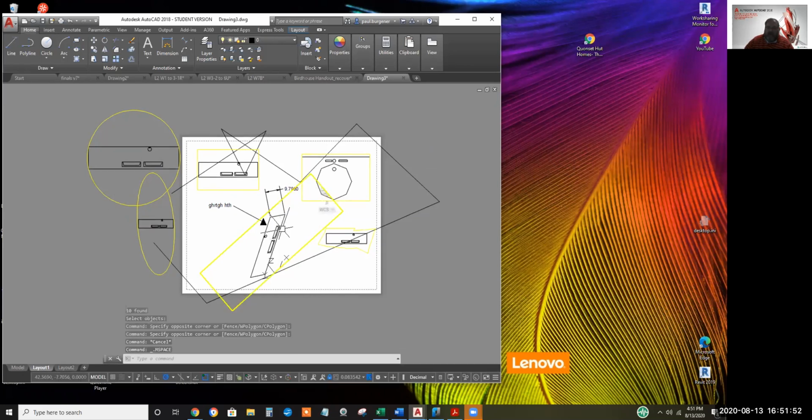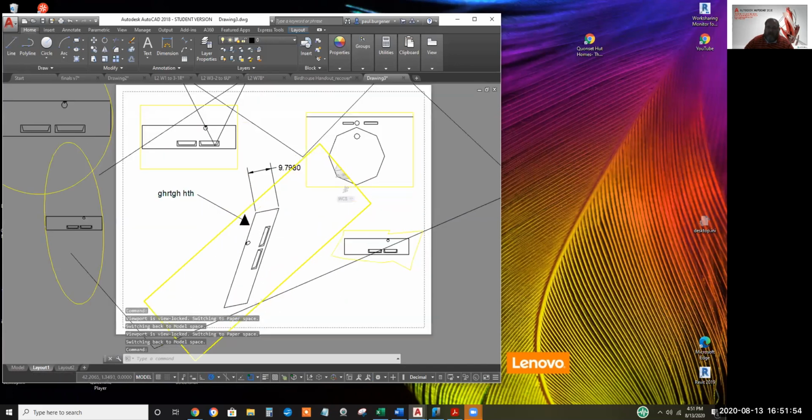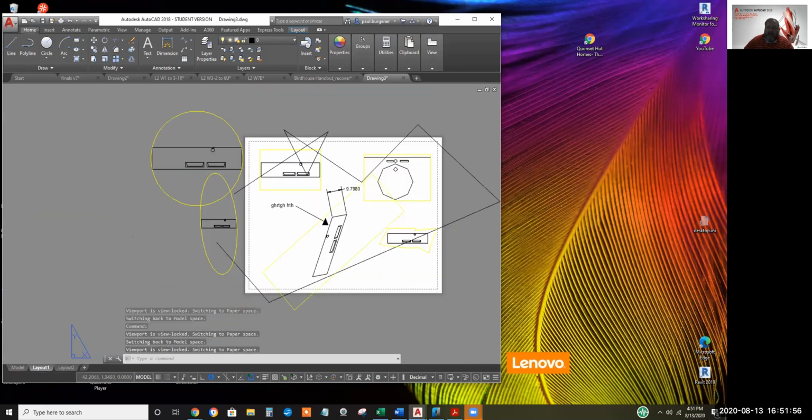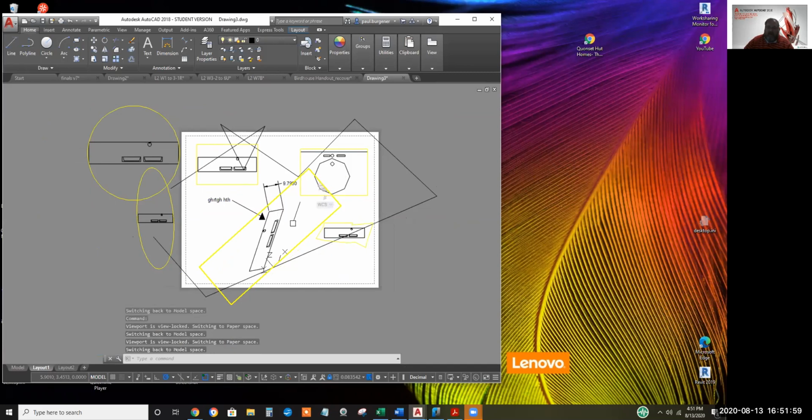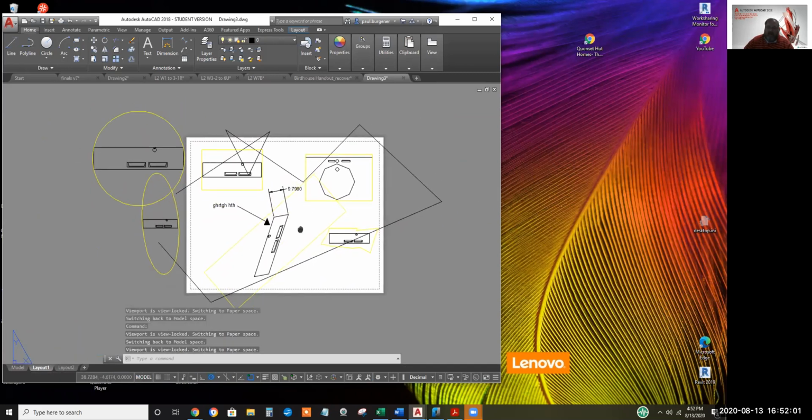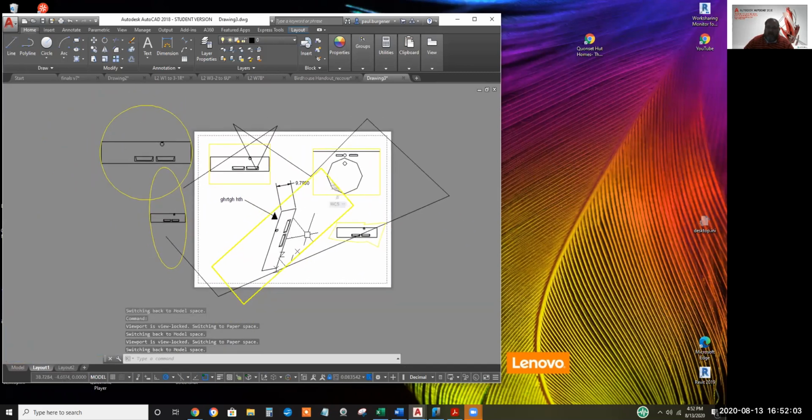Interesting, it's so hard to double click. Now if I try to zoom or pan in this rotated rectangular viewport, it will not alter the display in the viewport.